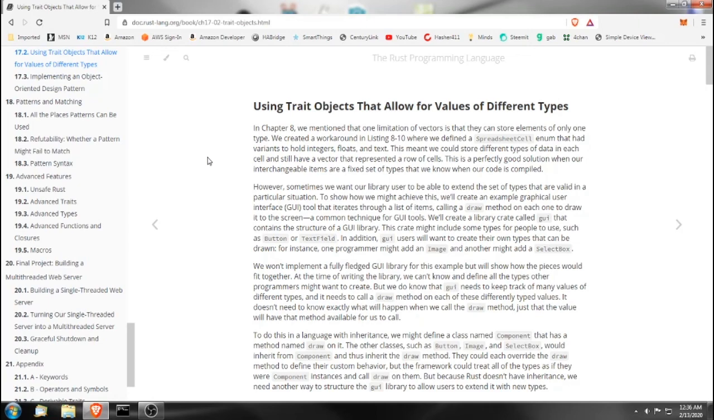However, sometimes we want our library user to be able to extend the set of types that are valid in a particular situation. To show how we might achieve this, we'll create an example graphical user interface (GUI) tool that iterates through a list of items, calling a draw method on each one to draw it to the screen. A common technique for GUI tools.